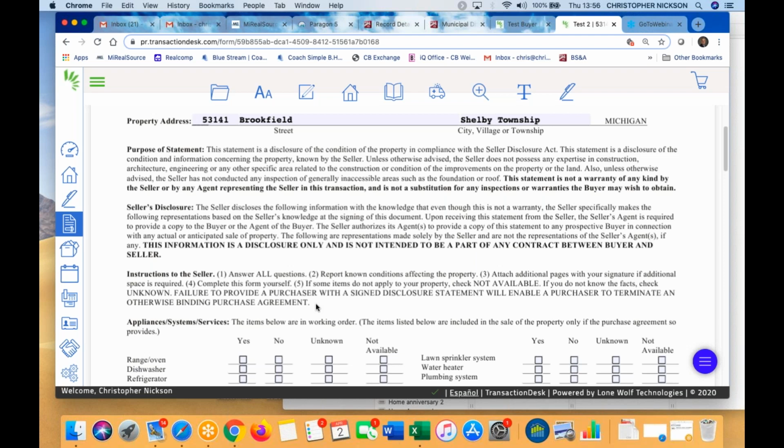This is a state form. It's required by Michigan real estate law. It's not a broker form. That's why all our forms look the same. If you think you have an exemption, you better be sure.